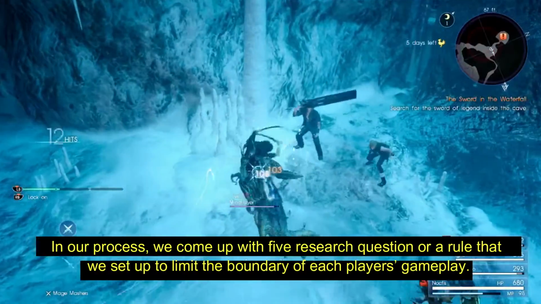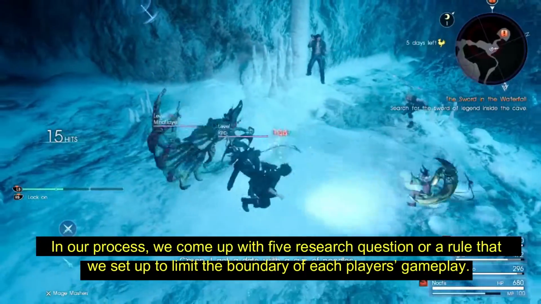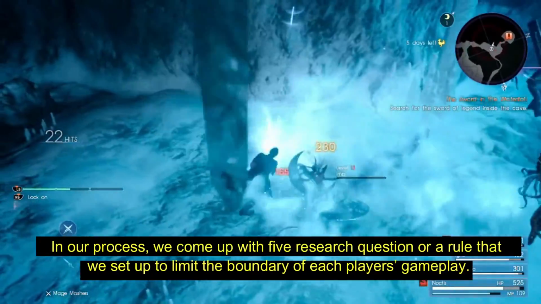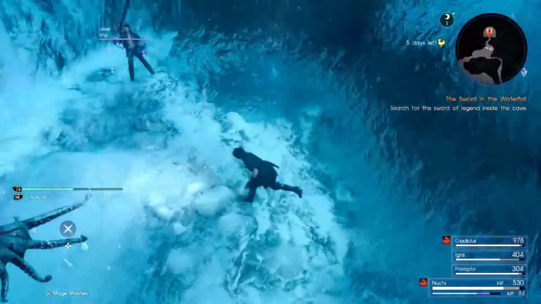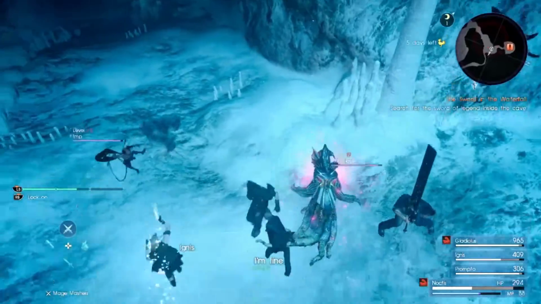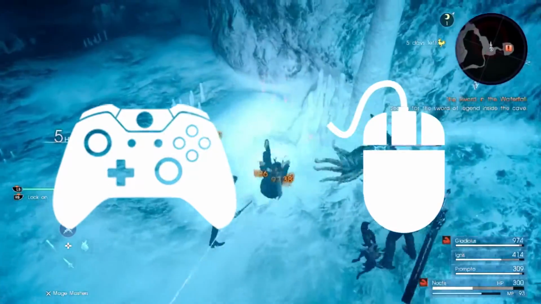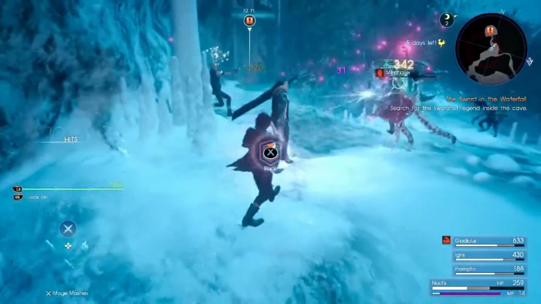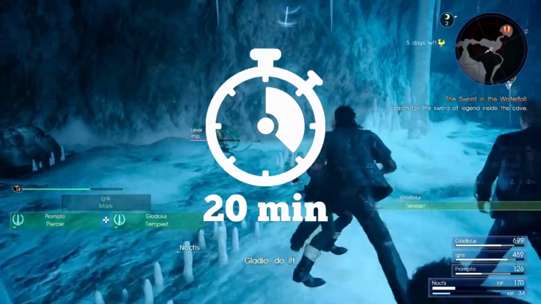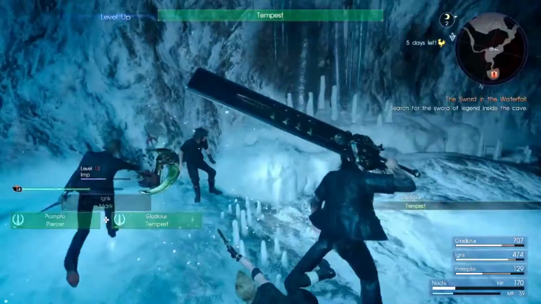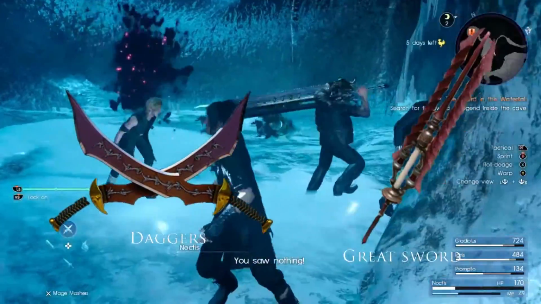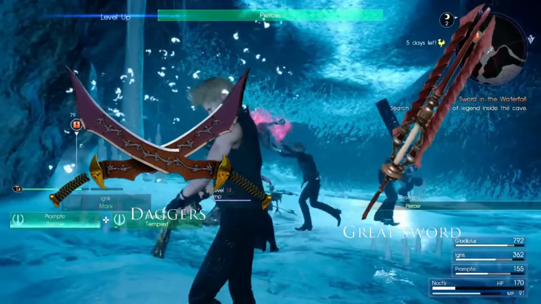In our process, we came up with 5 research questions, or rules that we set up to limit the boundary of each player's gameplay. We require them to use 2 types of game controls, which are an Xbox controller and a normal PC mouse. First, we let our testers test the game for 20 minutes per round for 2 rounds each. More importantly, we want each player to use 2 different kinds of weapon, so we require the players to use daggers and a greatsword.